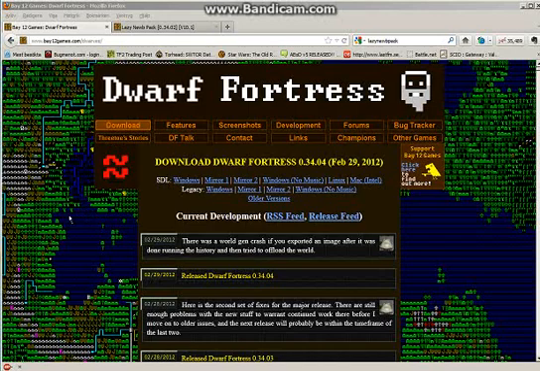Dwarf Fortress, the game, is actually two different games inside it, but I'm only going to play the fort mode, and that's probably the original mode and the mode most people mention when they play Dwarf Fortress.